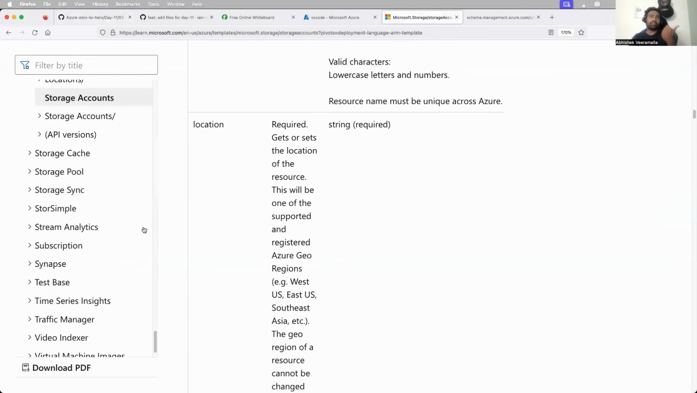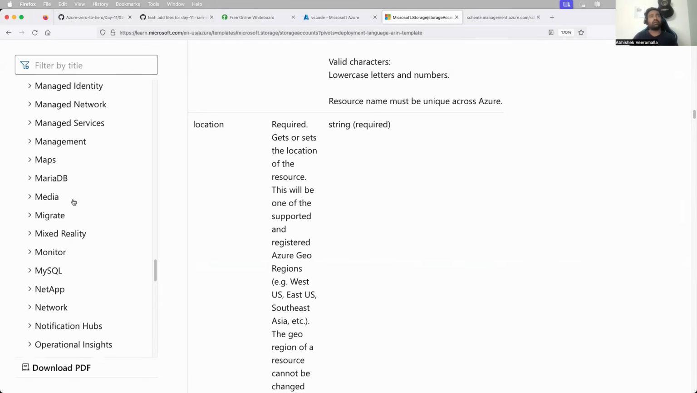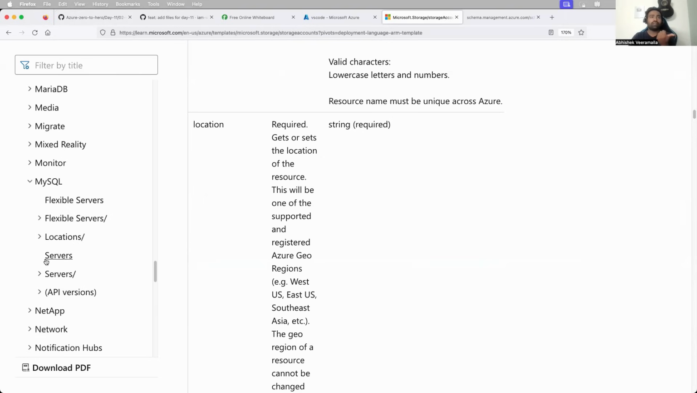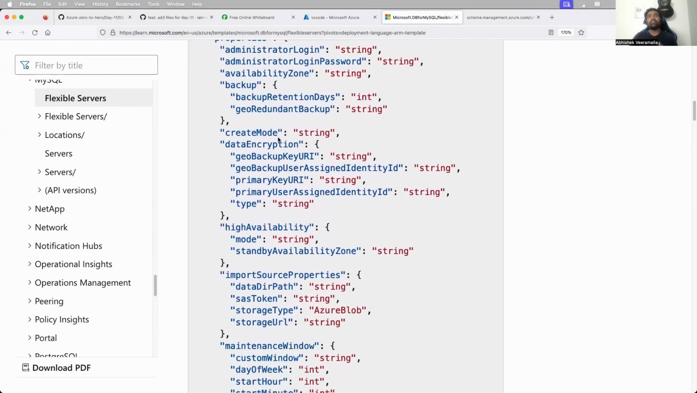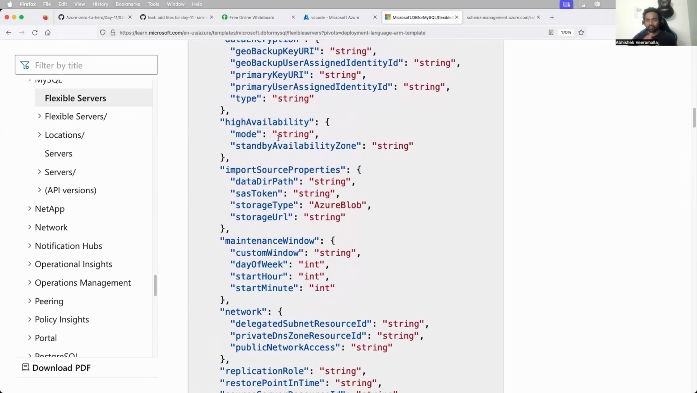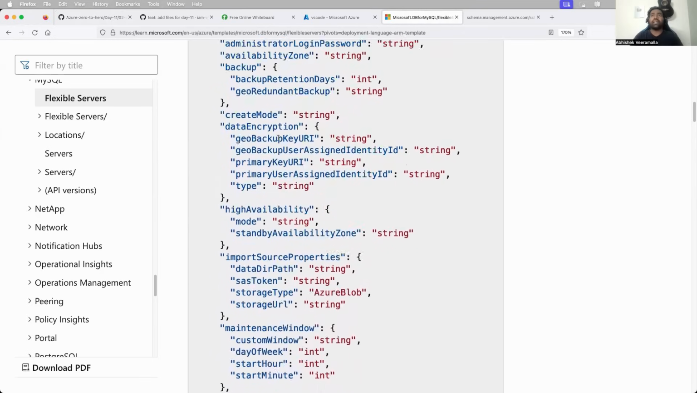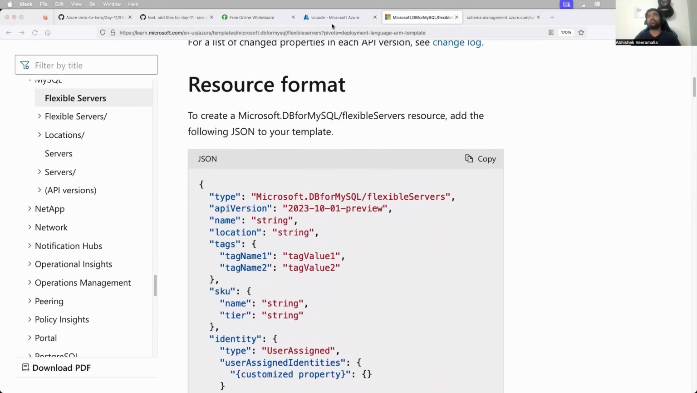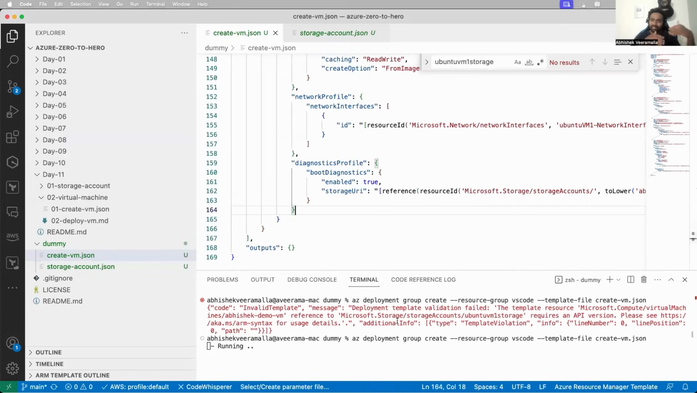Now if you go back to the documentation, and as I've shown you, let's say I want to create MySQL in future. Then I can go to flexible servers in MySQL and click on ARM templates. Now if I try to read this, I'll start understanding it. These ARM templates or Terraform, it's not the game of one single day. You will take experience and time to write them in a better way. Right now, I've shown you some basic templates, which will be helpful if someone is asking in interviews.